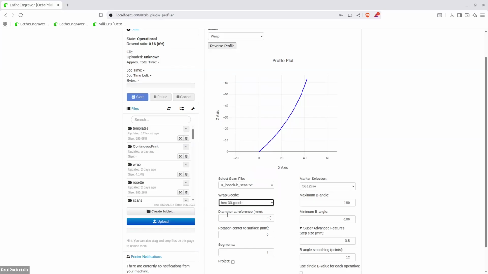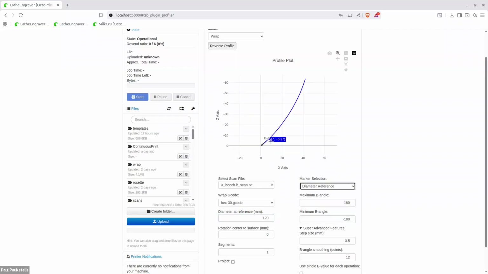And the other piece of information that you have to give it here is that you have to tell it what the diameter is at some reference point. So usually that diameter is going to be at the 0, 0 point. So you put in a number here, let's say 120 millimeters, and then we have these marker selections. So this is present in all of them, and there'll be different options depending on where we are. We can set that diameter reference. So we would set that diameter reference to be 120 millimeters at that 0, 0 point.